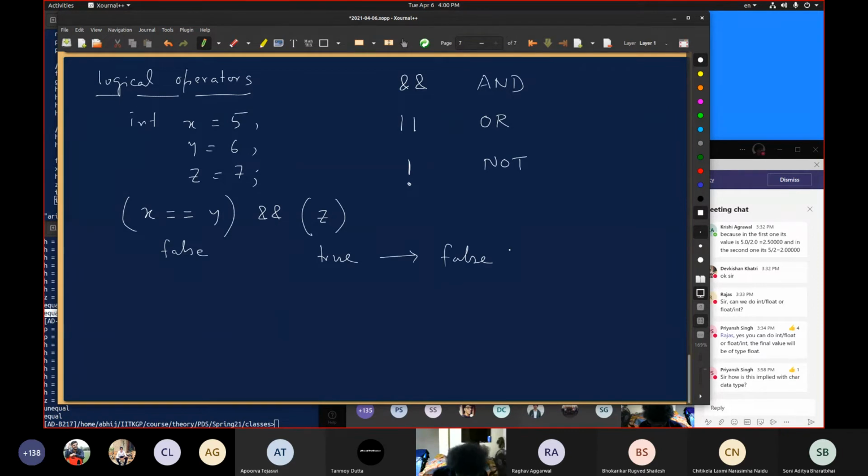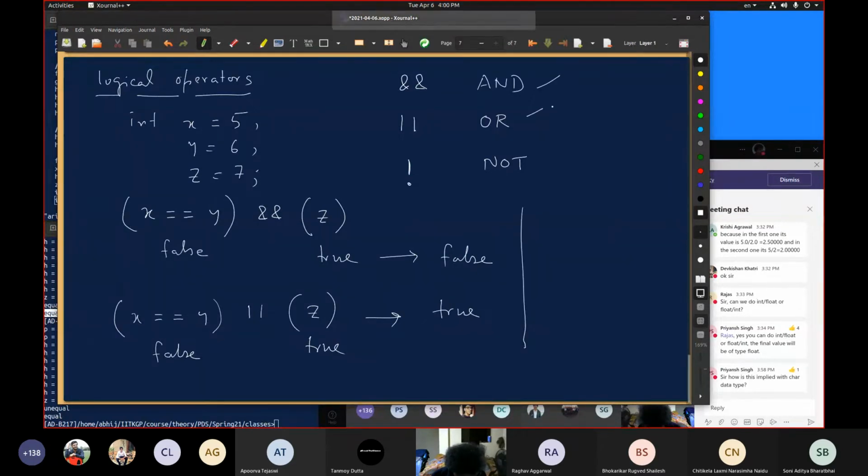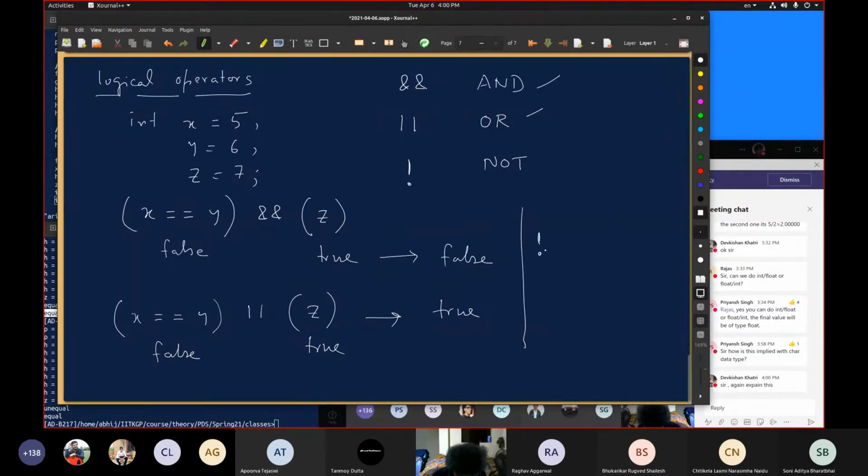Okay. Whereas if I say something like x equal to y or z, then with these values, 5 equal to 6, they are not equal, so this is false, or this is true. So this will evaluate to true. So this illustrates the and, or operators. Now I can also say something like this: if not.